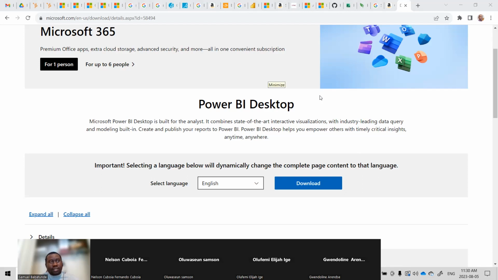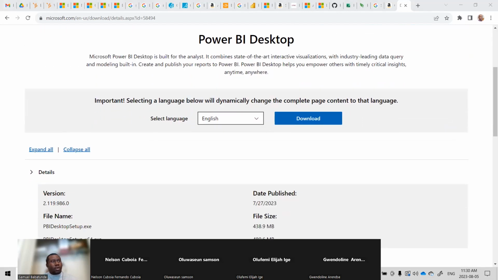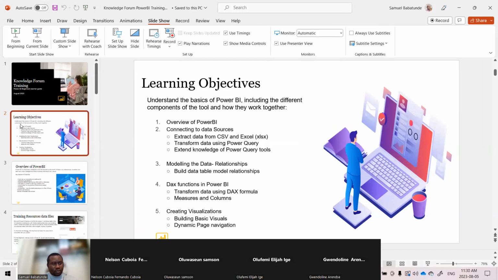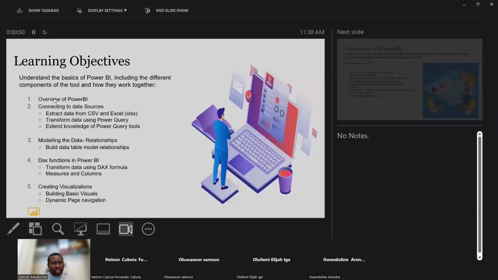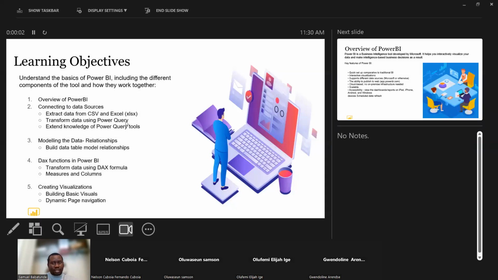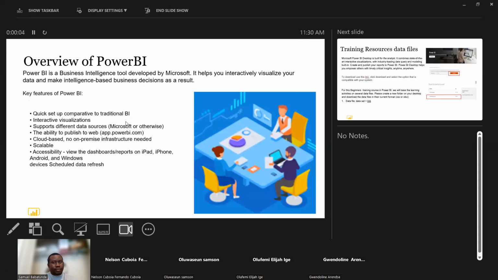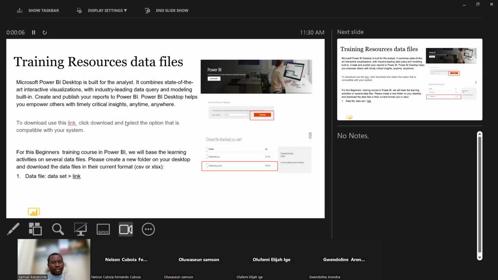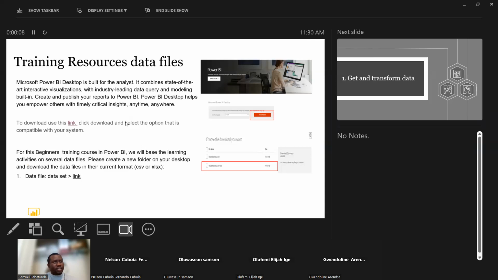Oh, I'm having two options here: the Power BI Desktop setup .exe and the Power BI Desktop setup .msi. I think on the first one, yes, it depends on your system. If you have a 32-bit or 64-bit, 64, yeah.